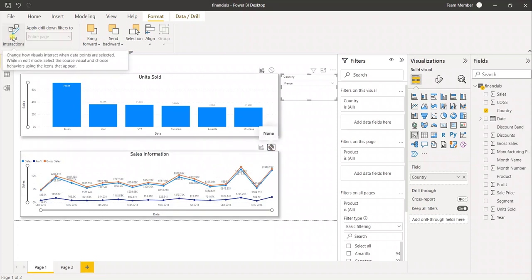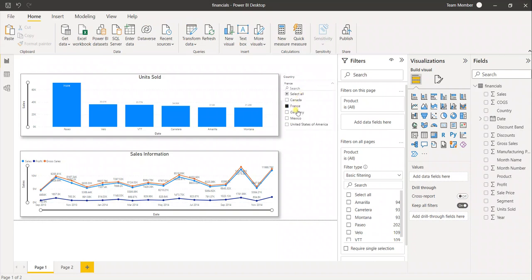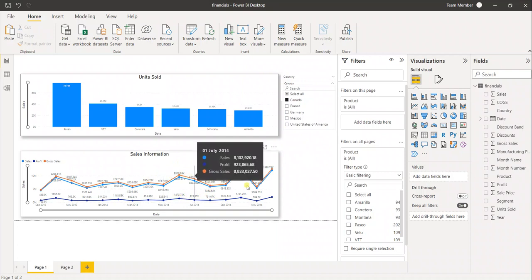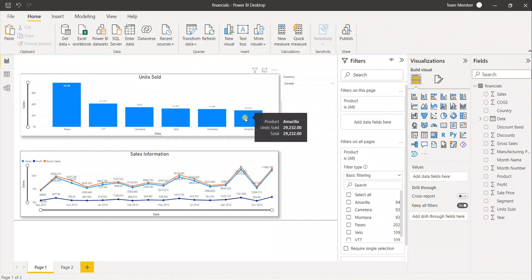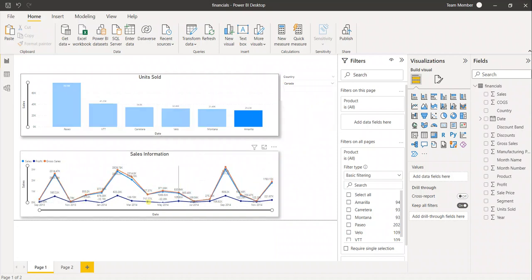I have provided that as none, and then I am again closing the edit interaction mode. Now I am changing this from France to Canada. If you see it here, these visuals will not get affected. But if you click on this particular visual, any value, this will get updated because we didn't disable the interaction between these two visuals. This is how you can enable or disable interactions between these two.